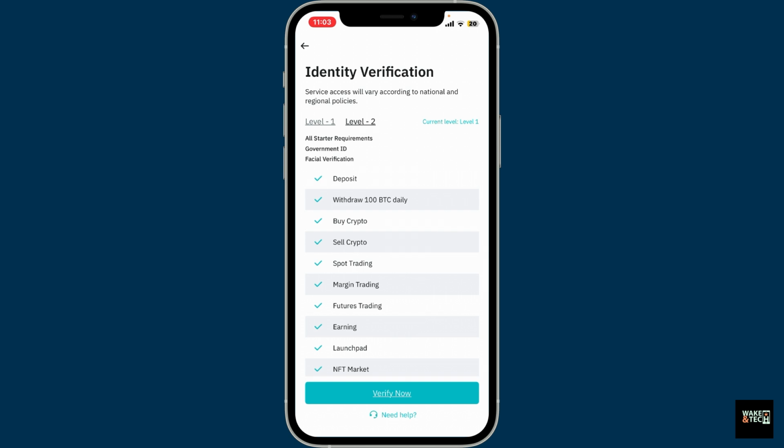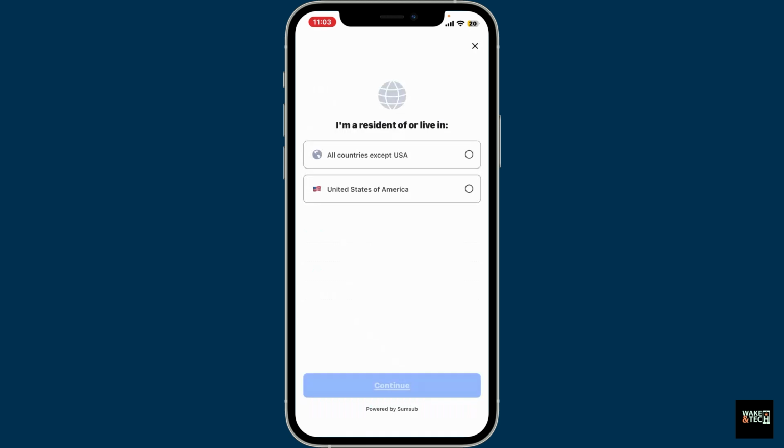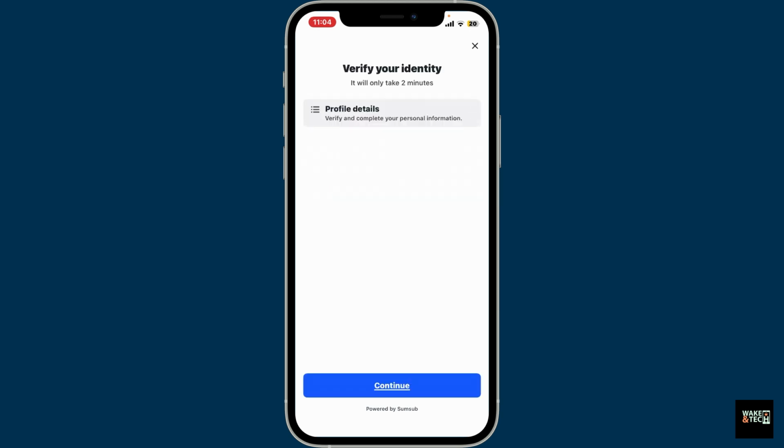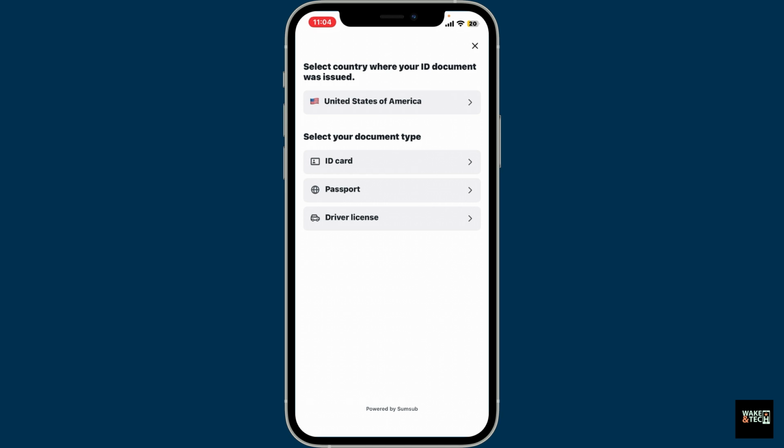Now, complete the level for identity verification. You must be ready with your government-issued ID and facial verification. Tap the Verify Now button and then you'll need to answer some basic questions such as your country of residence. Verify your profile identity, change your country, select your country once again, and once the data has been accepted, on the next page, get ready to provide your government-issued ID.